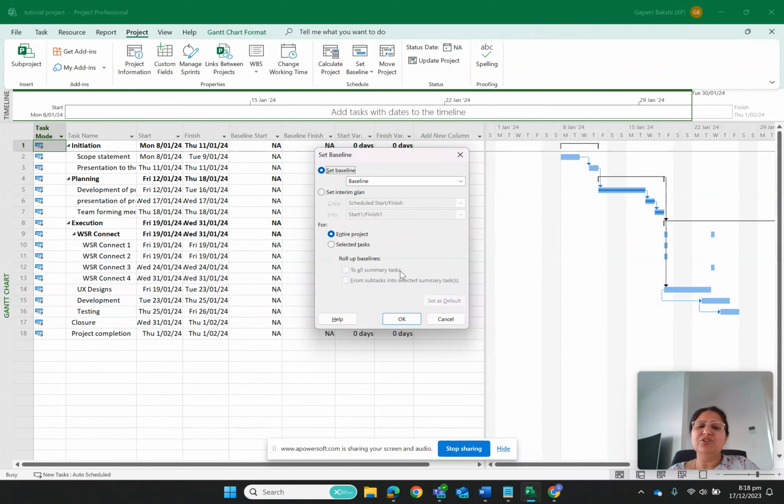Number one is you can use the entire project to set the baseline, or you can select the selected task to create a baseline. My own preference used to be creating a baseline for the entire project, so I am going to go with this today. But if you would like to have some selected tasks that you want to baseline your project plan for, then certainly you can select this selected task. So we will go with an entire project baseline.